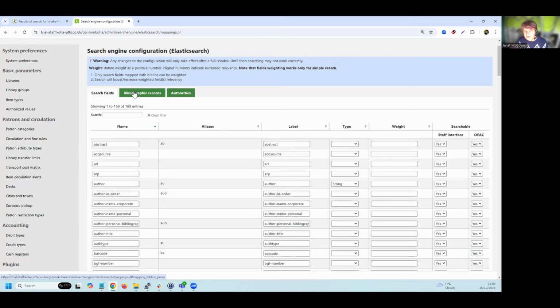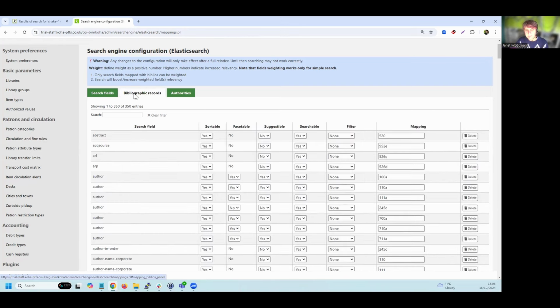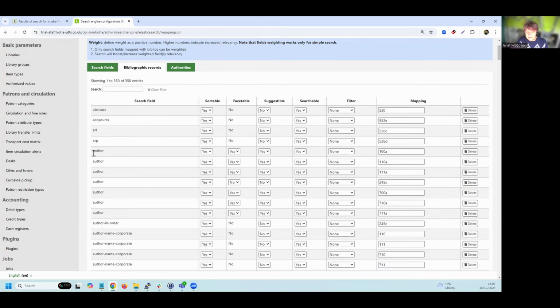Then if we switch across to the second tab here, we've got a tab that relates to bibliographic records. And this is what fields are indexed in terms of bibliographic records, and specifically what MARC mappings relate to the search indexes that you're going to be using. Just the very top one here, abstract, the mapping here is a 520. And scrolling a little further down, we've got author, and the mapping here is the 100a.